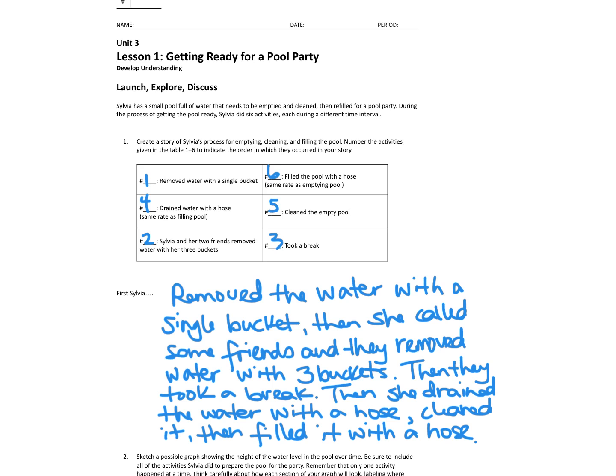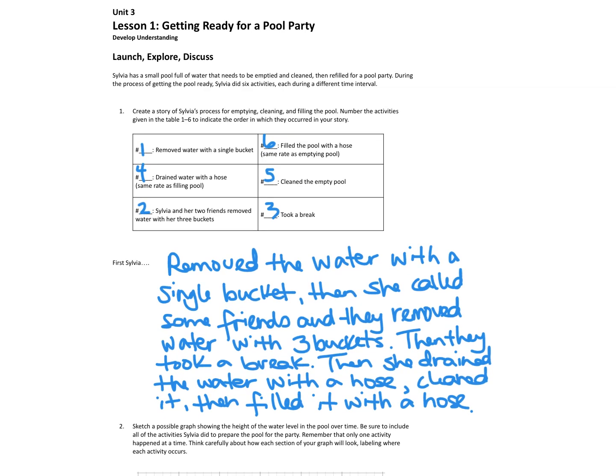So your order that you created could be completely different than this, and that's okay, as long as the order makes sense, you're good. So what we're going to do next is turn the page and we're going to create a sketch of the situation. And I'm going to pause the video again. So let's turn the page.